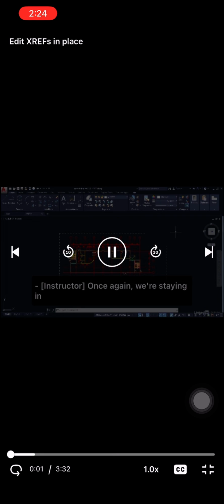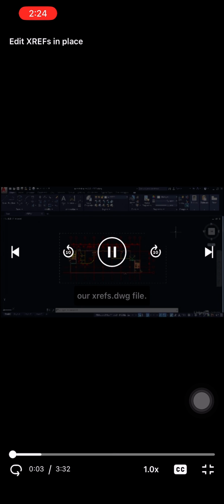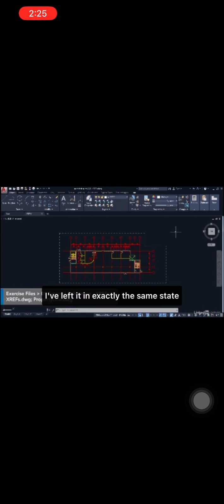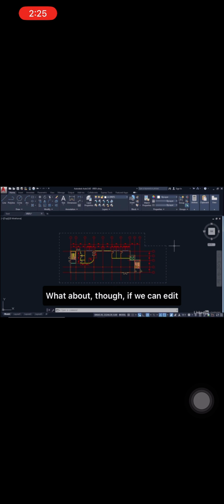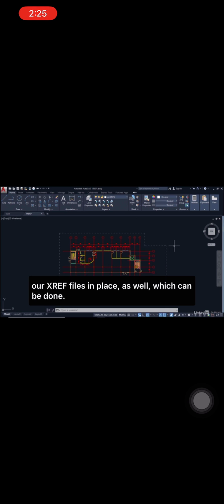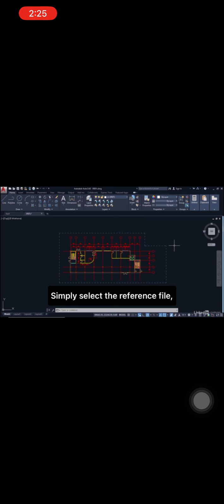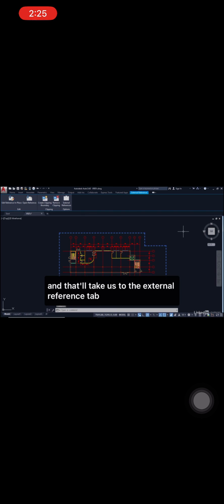Once again, we're staying in our xrefs.dwg file. I've left it in exactly the same state as it was at the end of the last video, where we've made that change to the xref file and added that right-angled corner to the property line. What about, though, if we can edit our XREF files in place as well, which can be done? Simply select the reference file, which is our dashed property line, like so.